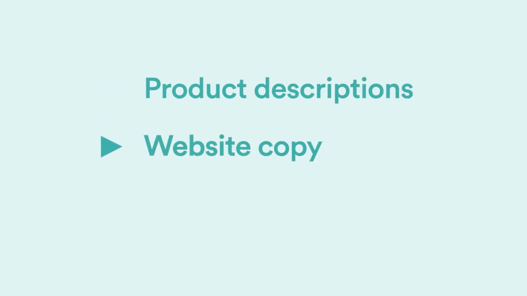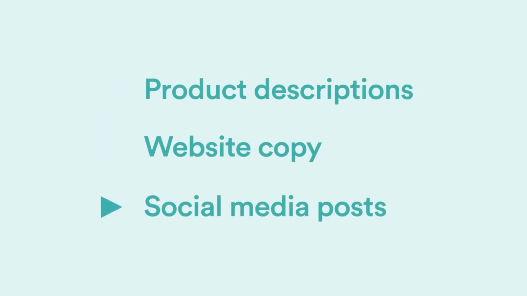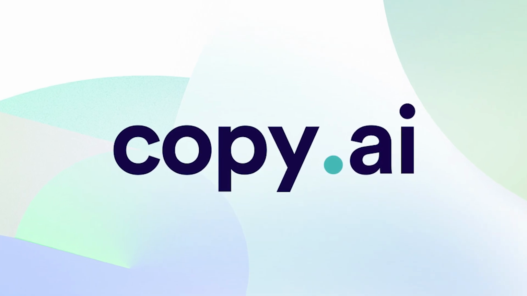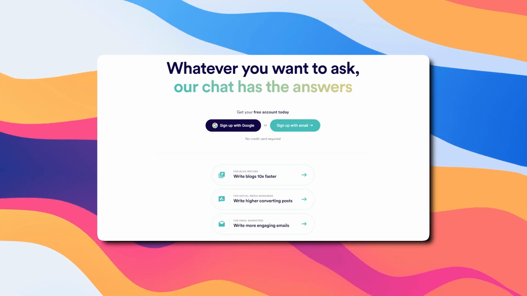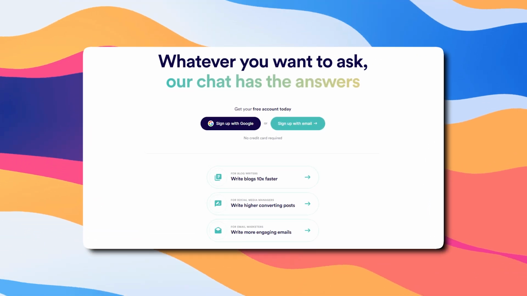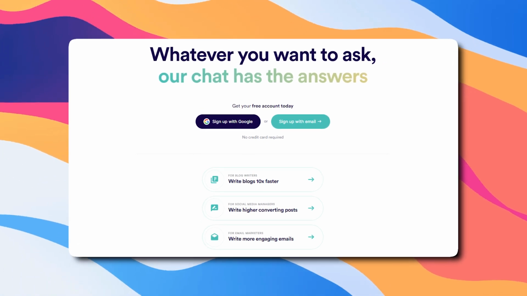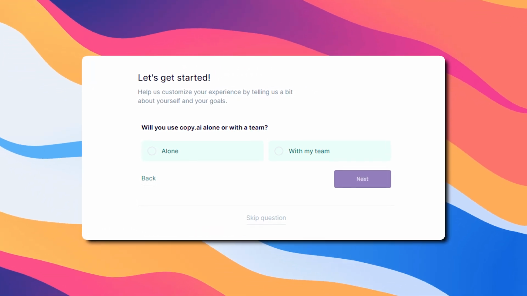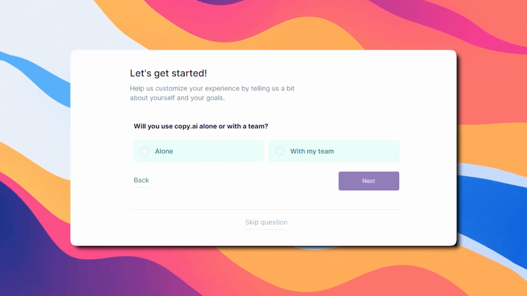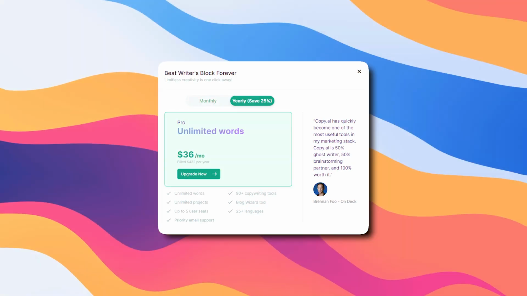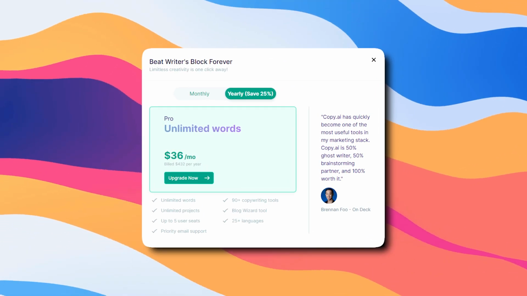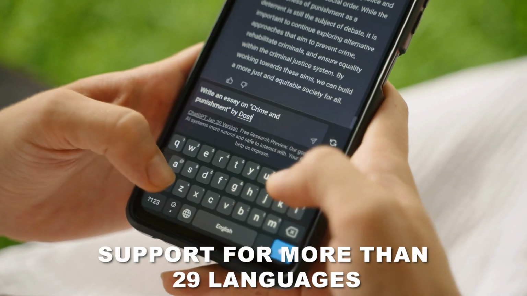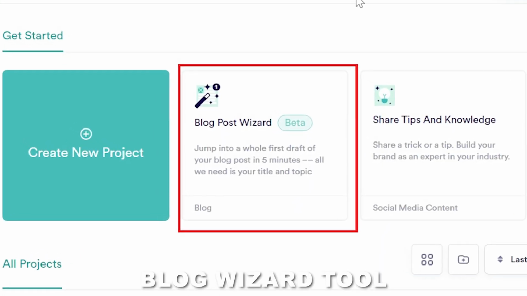Its simple interface and excellent tools make it one of the most accessible generative AI tools available. Creating an account on Copy AI is quite simple. Simply go to their website and sign up to get started. Copy AI offers a free account for individual users. If you wish to create an account for your team, you can add up to 5 users for a monthly fee of $36. Upgrading to a paid version unlocks additional features, including priority email support, support for more than 29 languages, and access to the Blog Wizard tool.